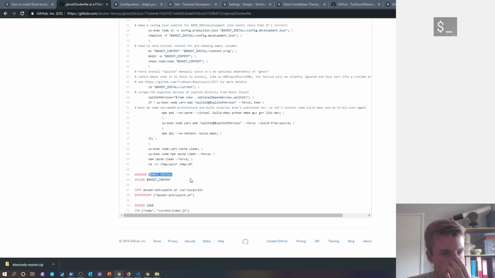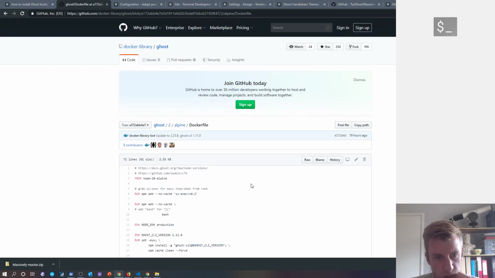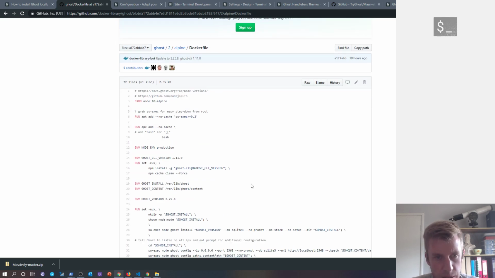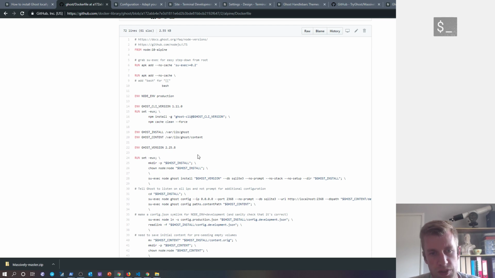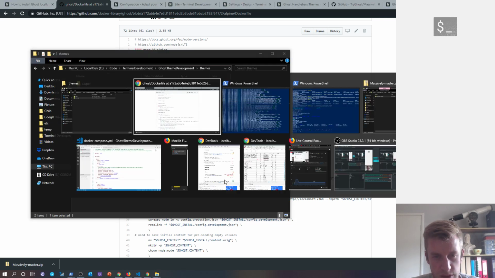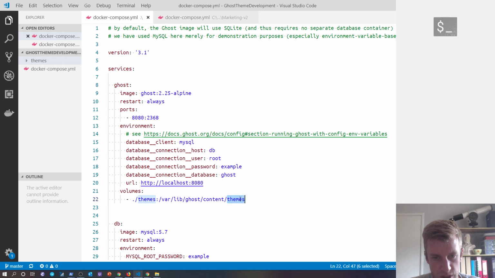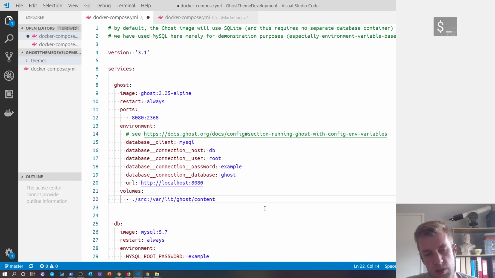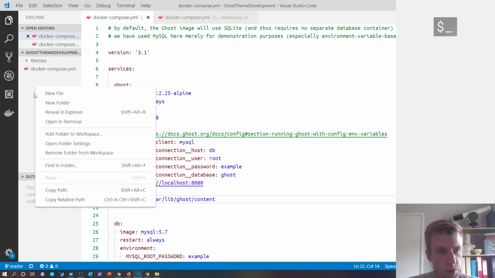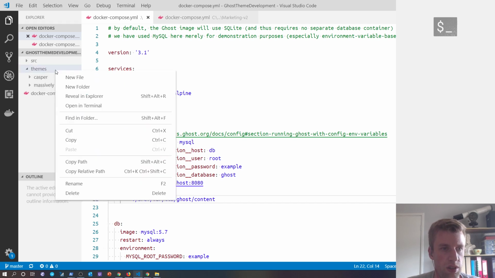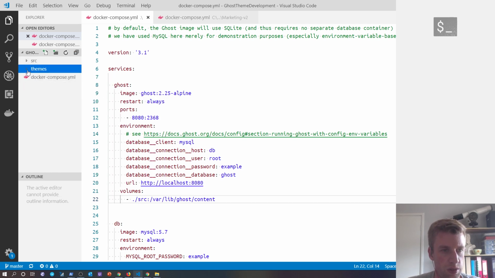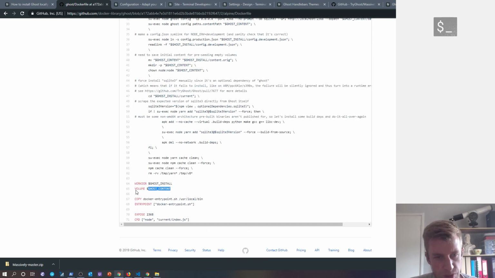Volume. Ghost content. So is Ghost content the only thing that's set up? And what is Ghost content? Varlib Ghost content. And what are we pointing at in our volumes? Varlib Ghost content. Okay. Maybe we want something like that. Because it says that's been set up as a volume.